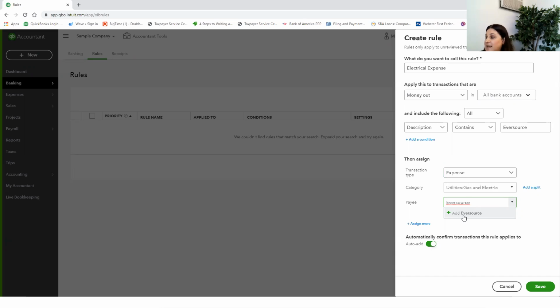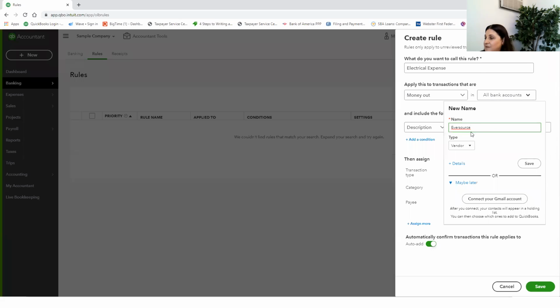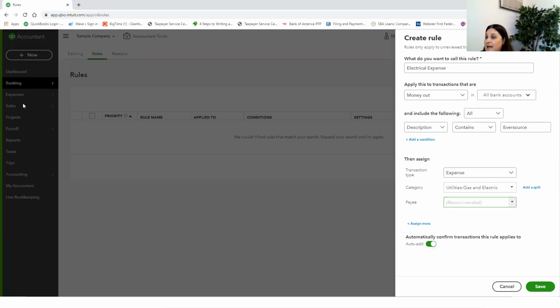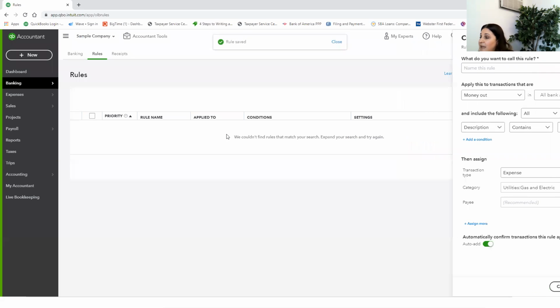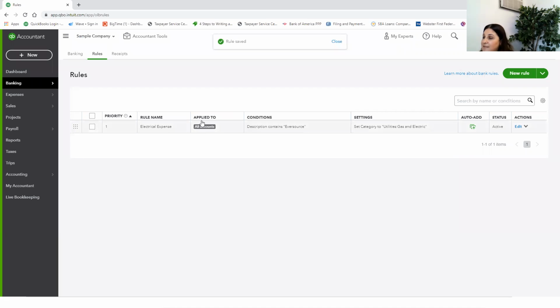You can just say, I want to add this from here as a new payee, and you get a short version of the screen here that it's just a vendor, and later I can go into my vendor list if I want and add some more specific information about them, like their address or whatever else. I don't know why that just didn't go there, but. And then you can save it. And now you have a rule. Every time that this shows up, it's automatically going to go to electrical expense. And you can create as many rules as you want in here.